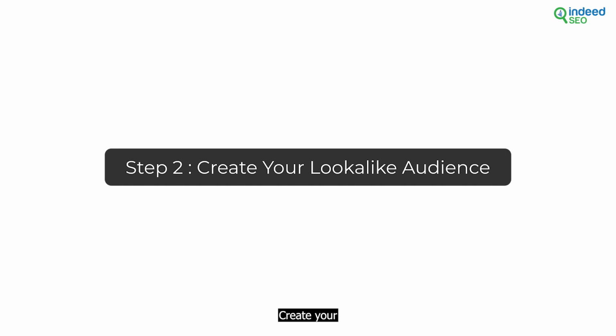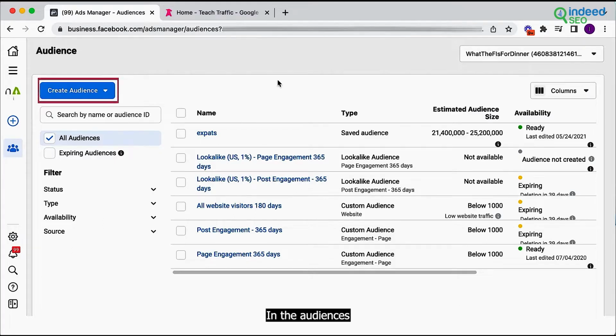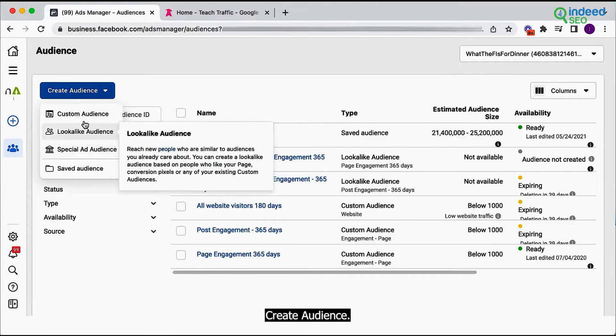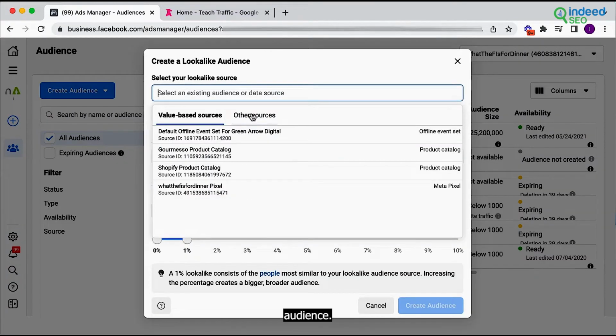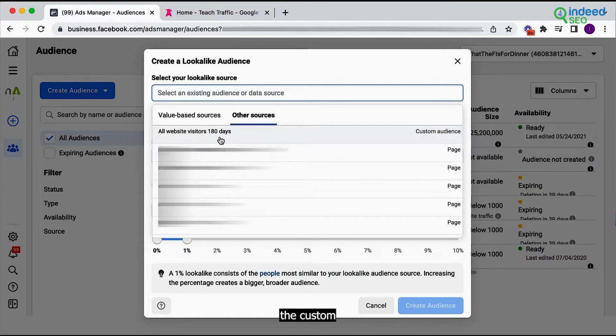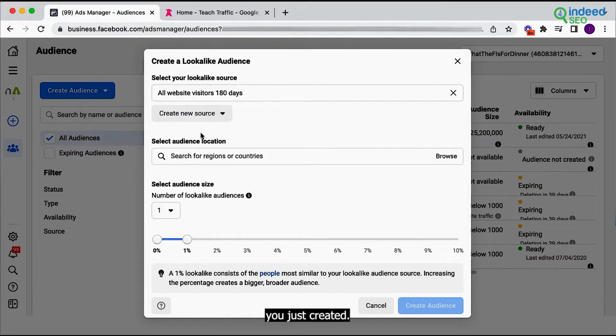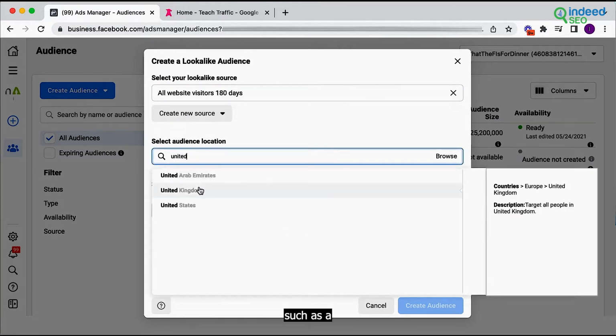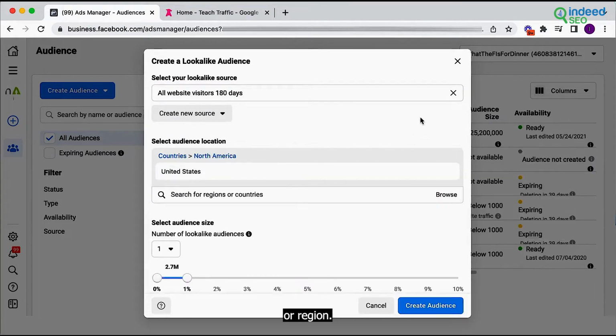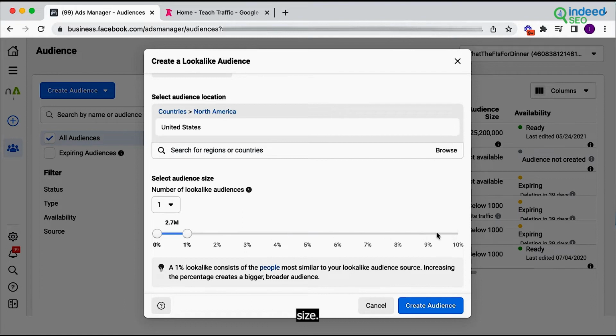Step 2. Create your lookalike audience. Once your custom audience is ready, you can create your lookalike audience. In the Audiences section, click on Create Audience and then Lookalike Audience. Select your source audience. This will be the custom audience you just created. Choose the location you want to target, such as a specific country or region. Then, choose your audience size.